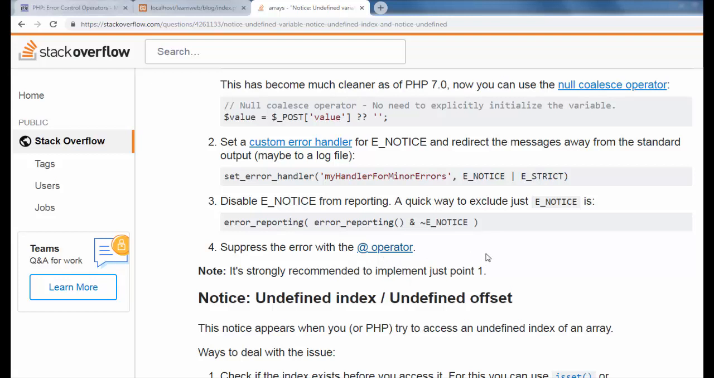And that is what I made. But note, it's strongly recommended to implement just point 1. Okay. What is the problem with the @ operator? We can click on that link.